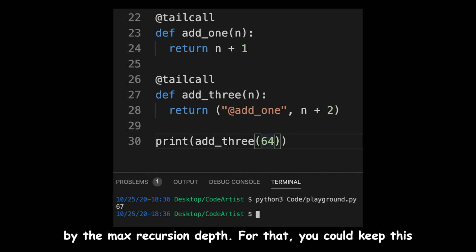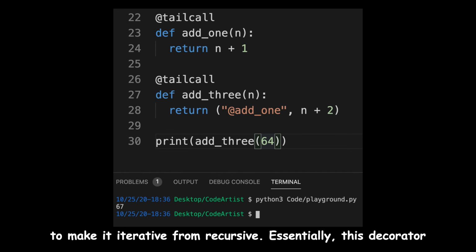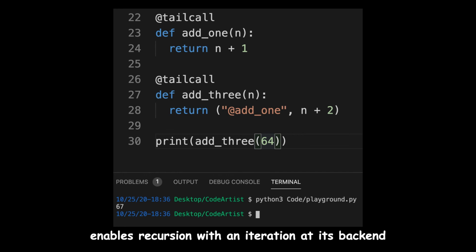are held back by the max recursive depth. For that, you could keep this decorator in your arsenal when you don't have the time to refactor your code to make it iterative from recursive. Essentially, this decorator enables recursion with the iteration at its backend.